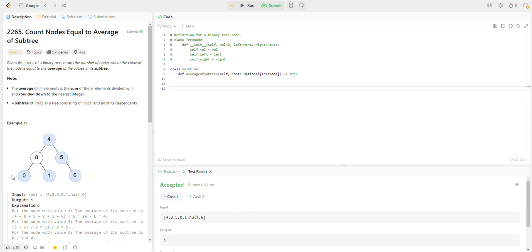And for all the leaf nodes, the subtree rooted at a leaf node will be that particular node. So in this case, the average value will be the same as the node value, so that will get counted. So this is the overall problem.